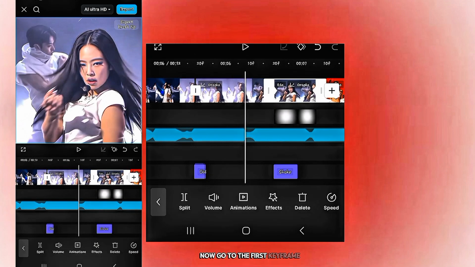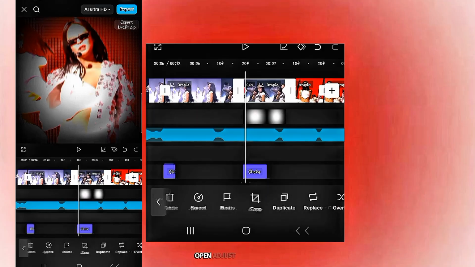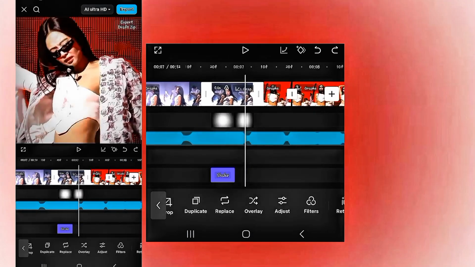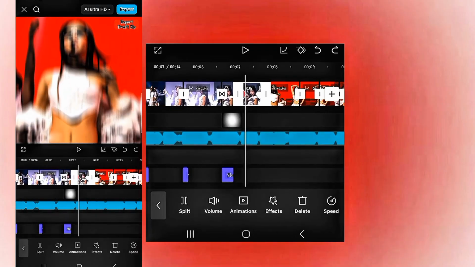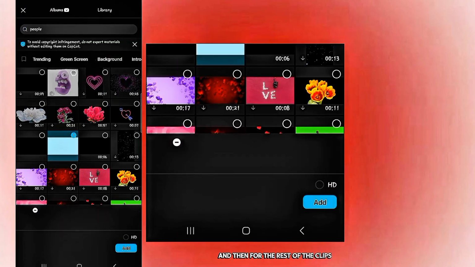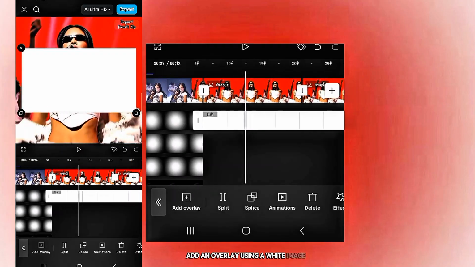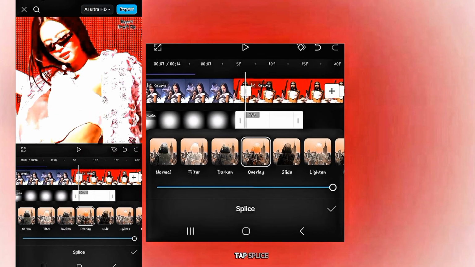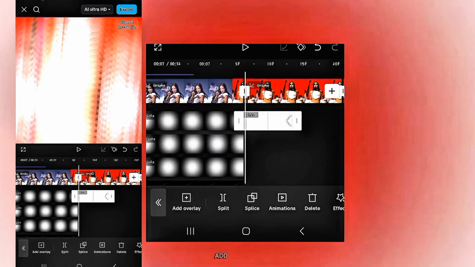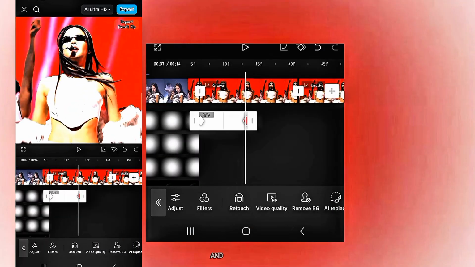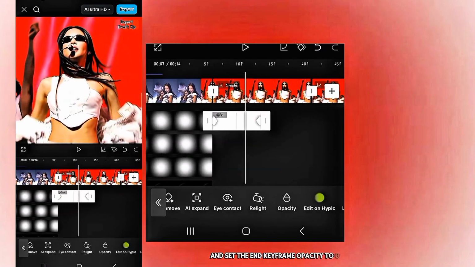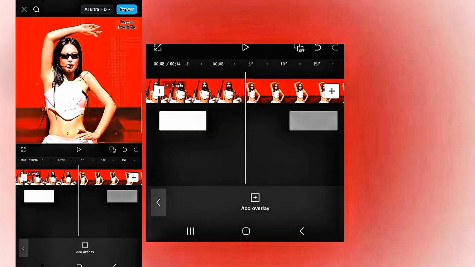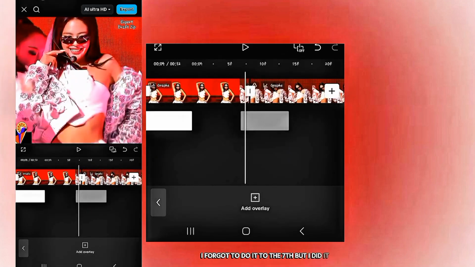Now go to the first keyframe of the 7th clip. Open adjust and set the saturation to -40. Then, for the rest of the clips, add an overlay using a white image from the library and match its length to mine. Tap splice, then overlay. Add keyframes at the start and end, and set the end keyframe opacity to 0. Do this for all clips after and including the 7th. I forgot to do it to the 7th, but I did it later.